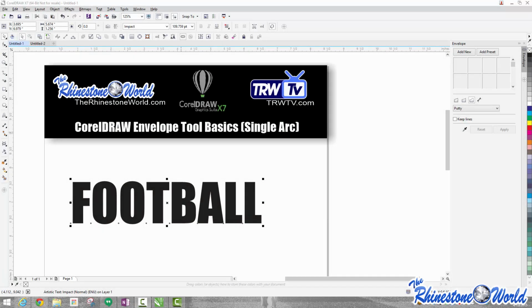So in this tutorial video, we'll be covering the envelope tool. Now, the envelope tool has some different features in there to help us create different types of envelopes. Now, in this video, we'll be covering the single arc feature.